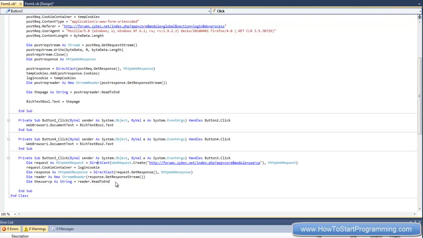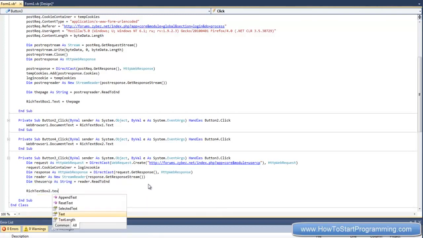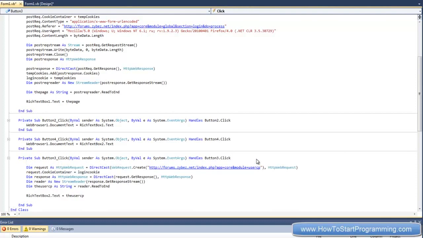Now, in the previous tutorial I didn't really explain what the response was. That's because I thought it was pretty self-explanatory, and mostly because I was already 25 minutes into the video. What we're doing here is declaring a web response, which is the response that we get from the server, and then we declare a stream reader to read it, and then we just empty the contents of the stream reader into this string right here. Okay, now the final thing we need to do is say RichTextBox2.Text equals the userCP. Okay, so that's it, pretty much done right there.